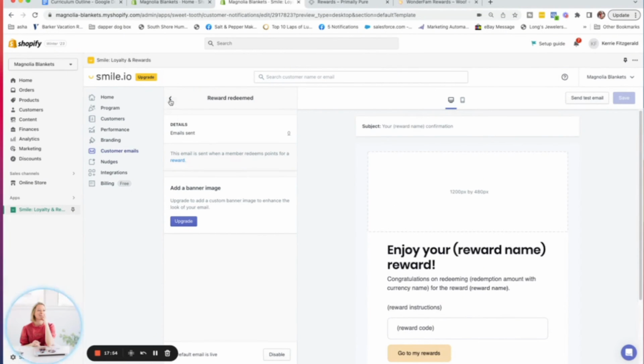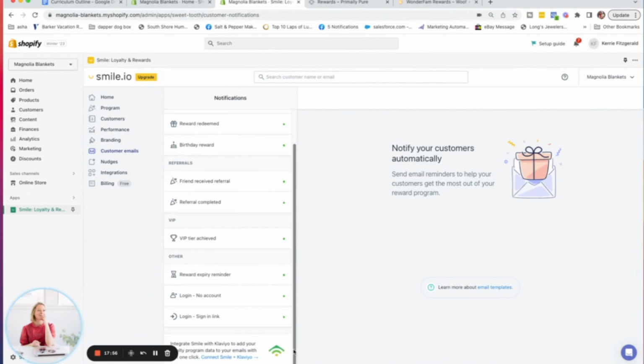And then if you have Klaviyo, for example, you can come down here and you can actually integrate Klaviyo with your Smile account if you would like to. So you can click on that and it's going to integrate everything. So basically this information gets funneled into Klaviyo and all that. So it's all good stuff.